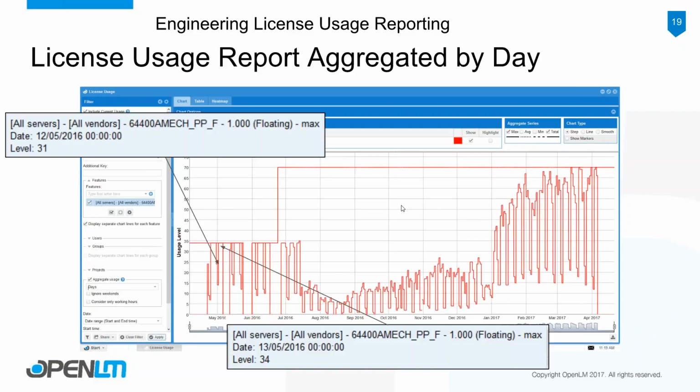Here we see the same license usage report, but it looks a bit different. It's aggregated by days. So if we hover over any point, it will display the total aggregated usage for that day. See these 2 consecutive days. You got 31 licenses used on that day, the maximum, and 34 on the next. You can select the scope of licenses in the filter on the left.